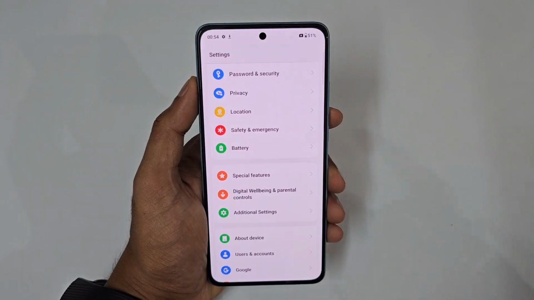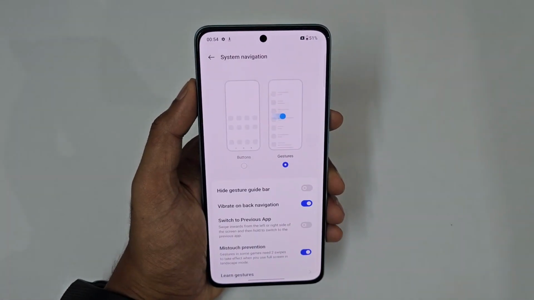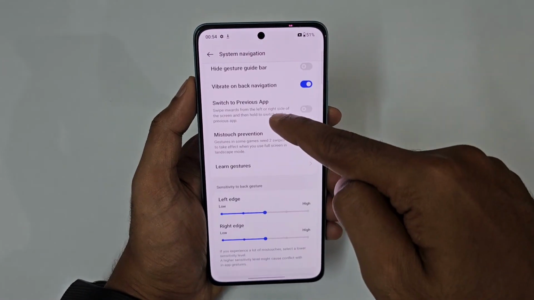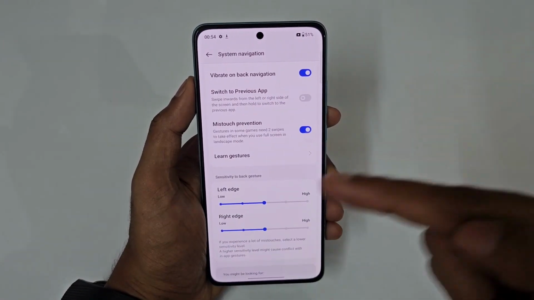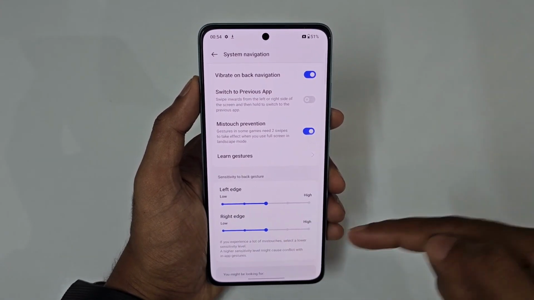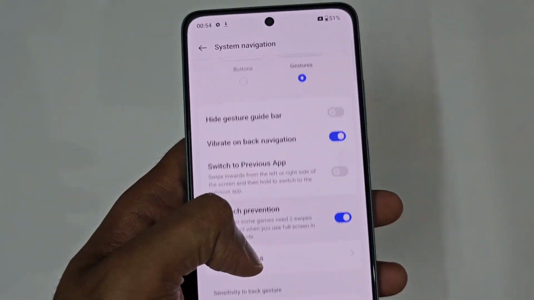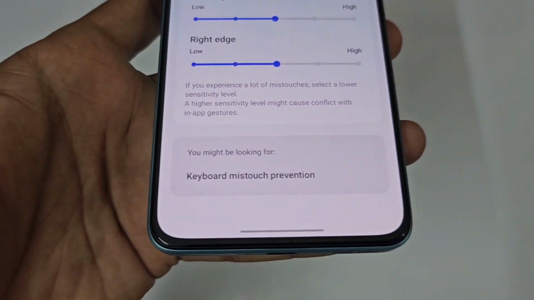So that's really interesting. So again, I'm going to the settings, system navigation. So this is it, and also you can set the sensitivity of the left edge for back and all. You can set to really high, low, depending upon your usage style. And then you can see currently a small gesture guide bar is there.